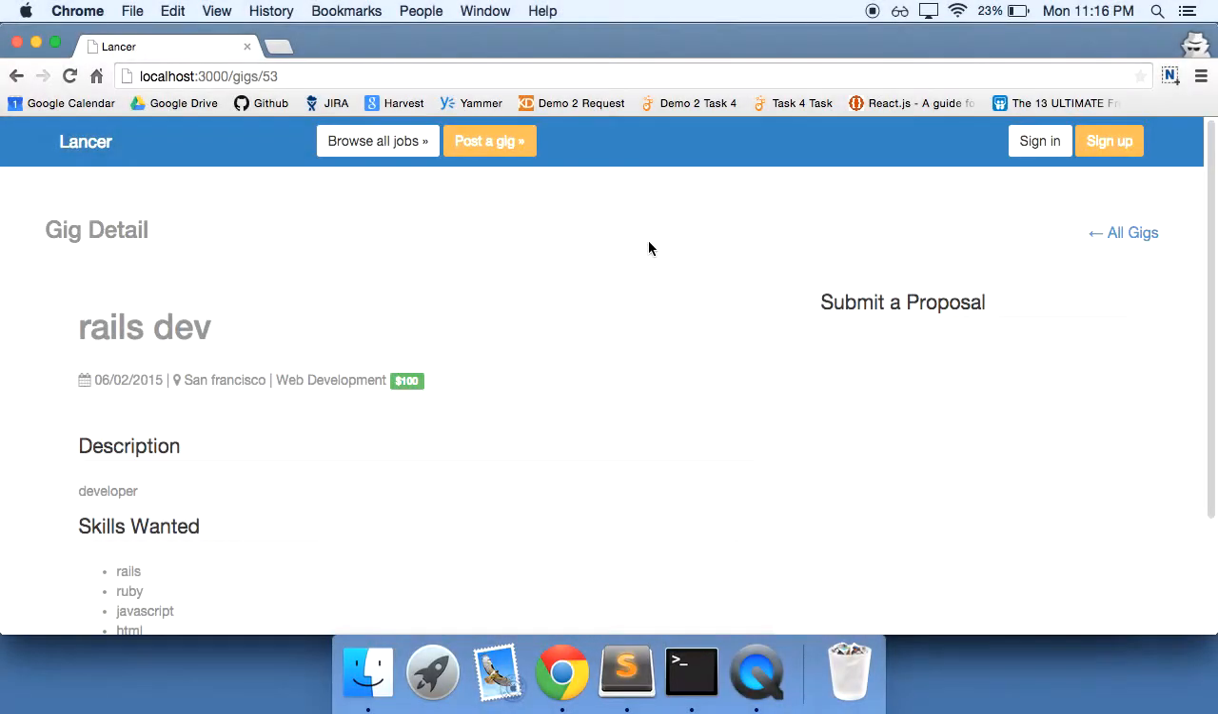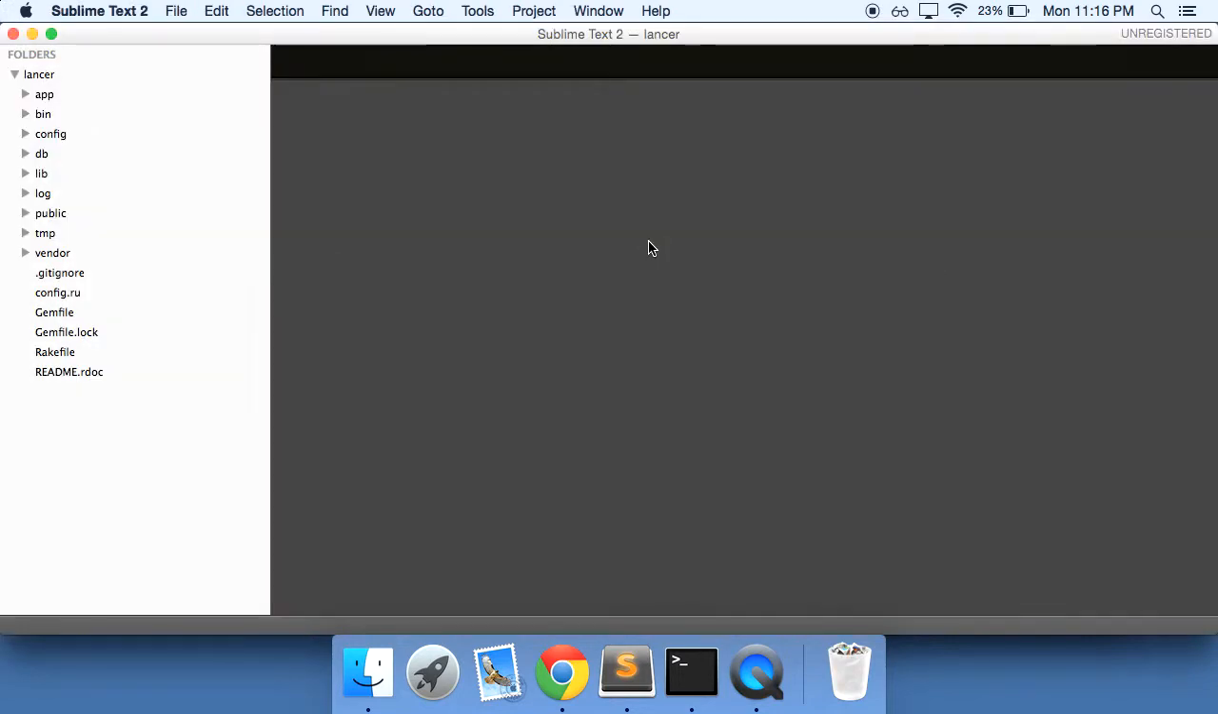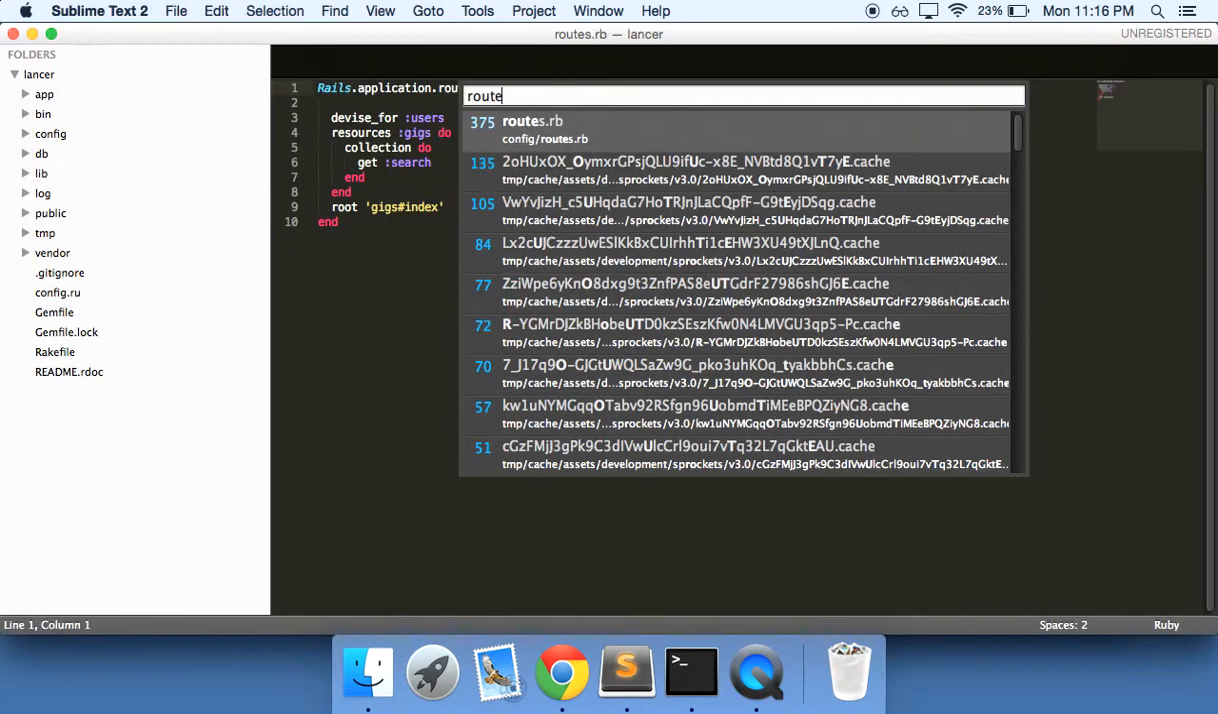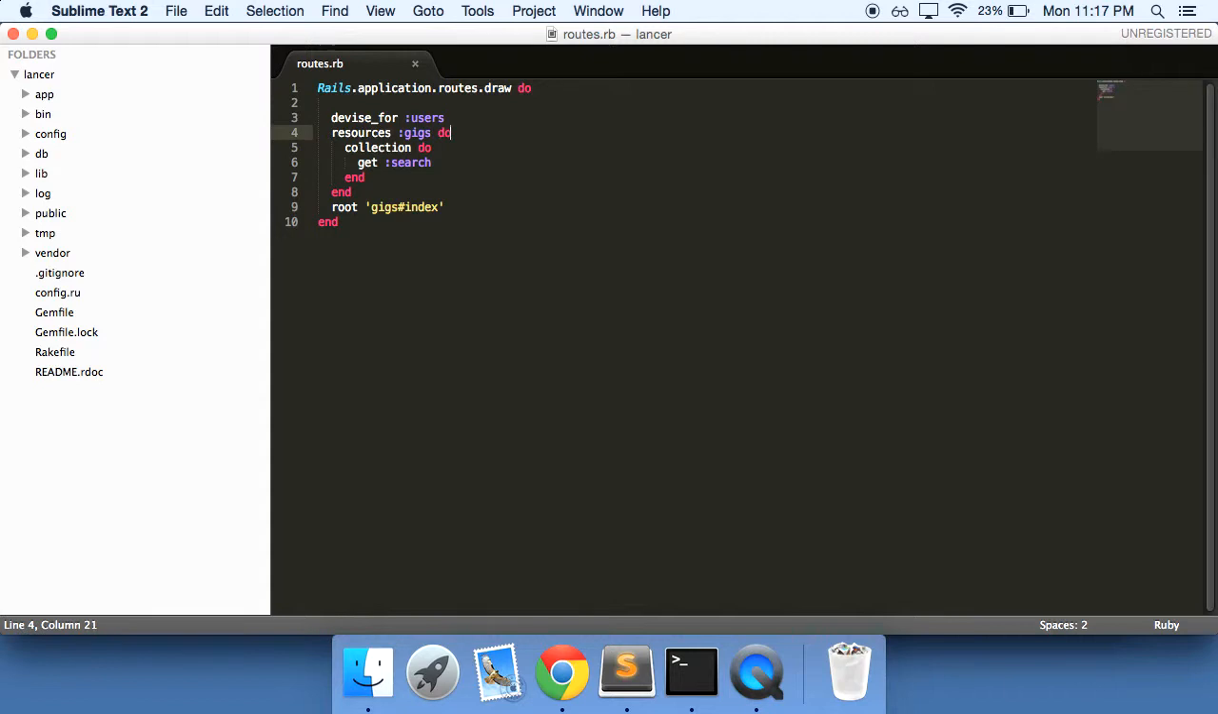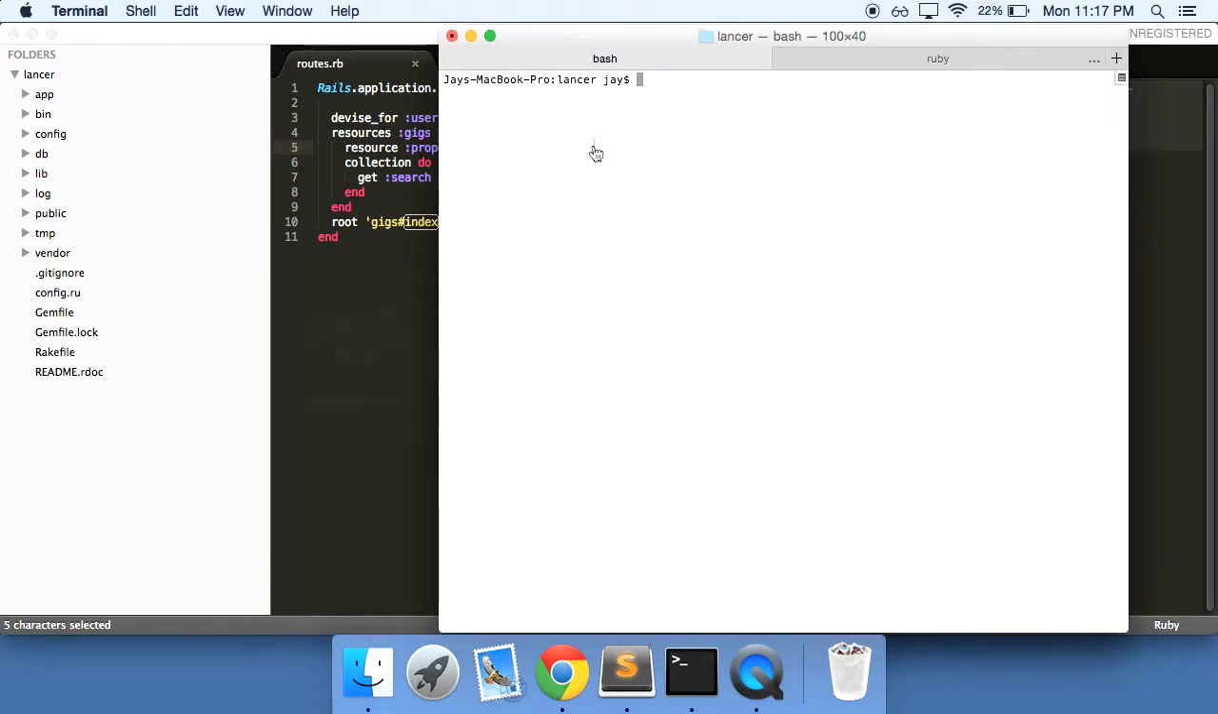We have our gigs. Now let's create our proposals. If we go into our text editor here, the first thing that we'll want to do is go into our routes file. And for resources gigs, we want to create a nested route. So we'll say proposals here, and do everything except for the index action. So this will create all of our CRUD actions except for our index action. We might want to add more later, but for now this is okay.